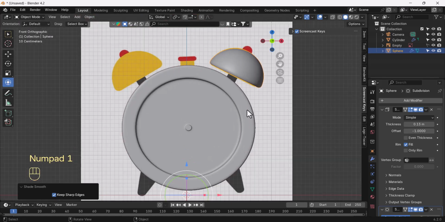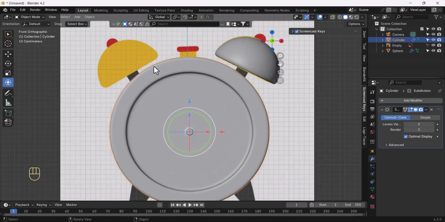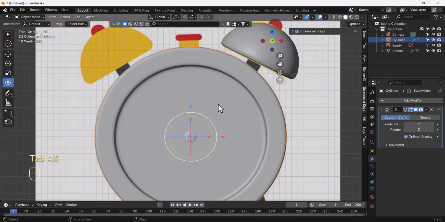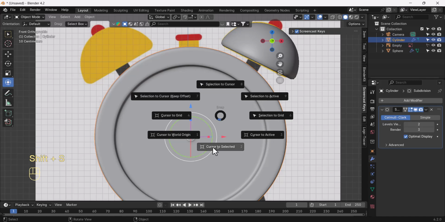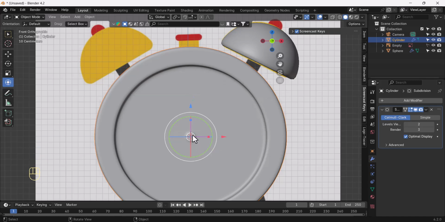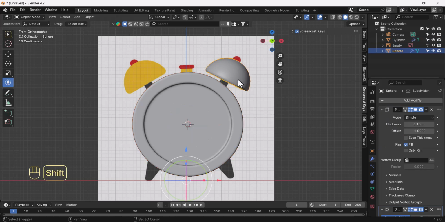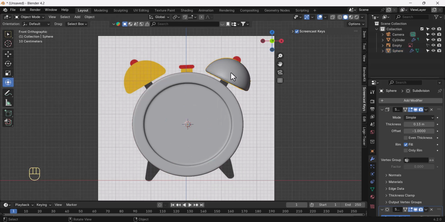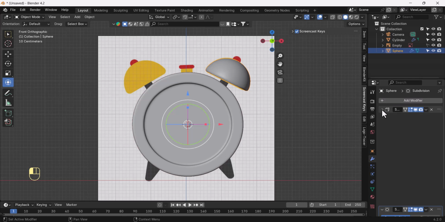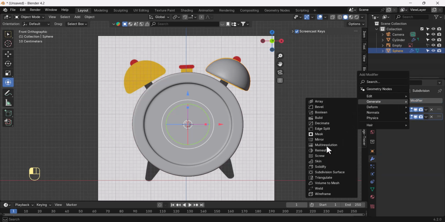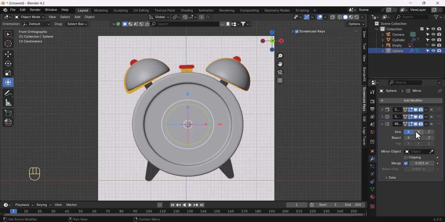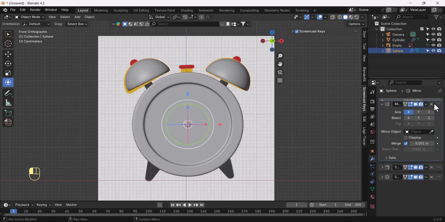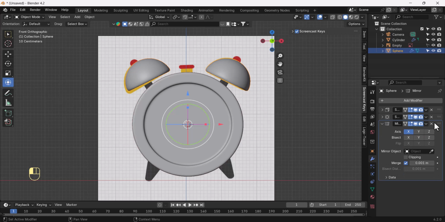Okay, now simple. We have to mirror this one in this direction. So I am going to select this face. I'm going to select this object, Shift S, and cursor to selected. So the cursor is here, and for this one, we are going to right click and set origin to 3D cursor. So the origin of this object is moved here. And then we are going to simply use the mirror modifier. So mirror modifier, the X is good, clipping we don't need.